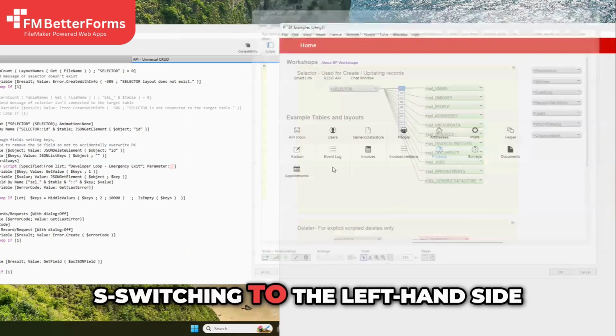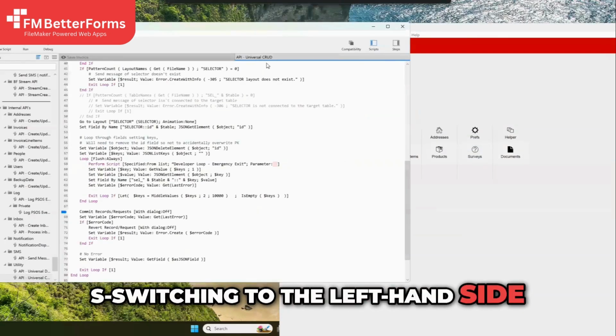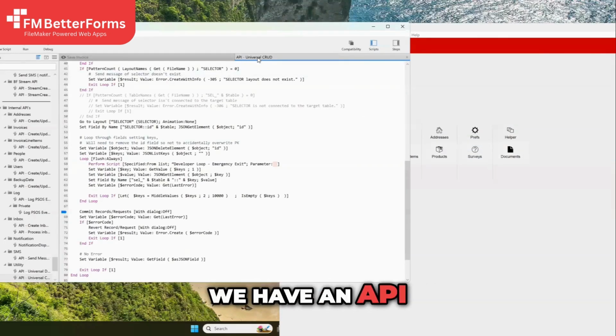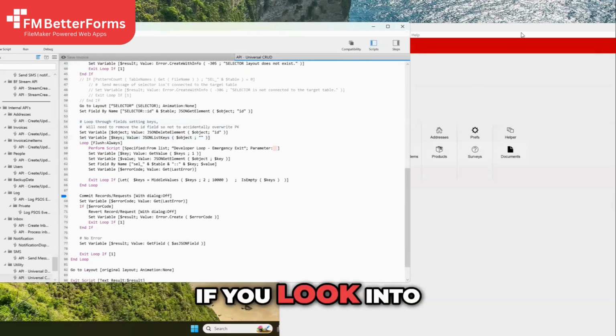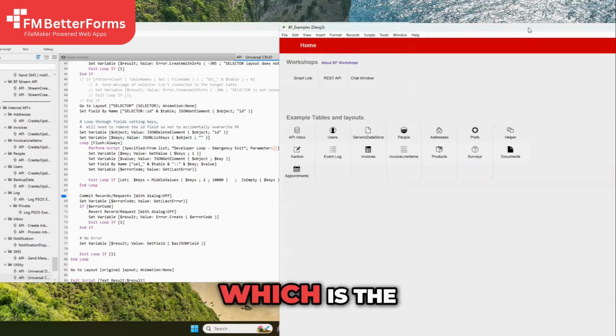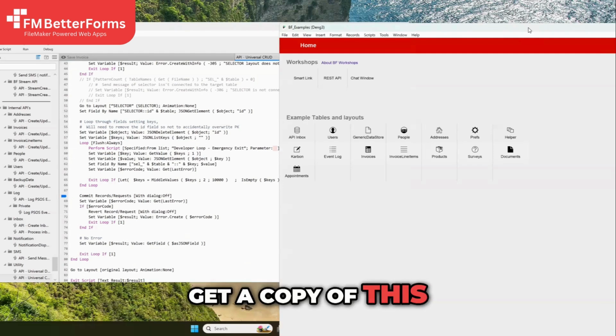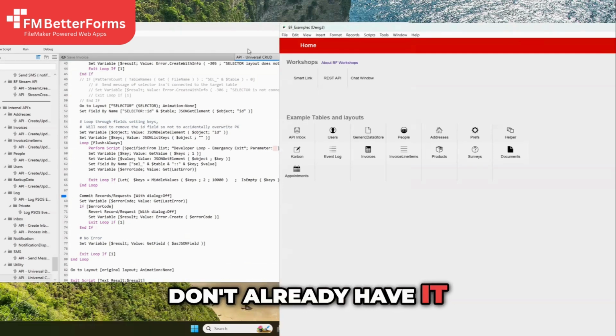Switching to the left-hand side, we have an API called Universal CRUD. If you look into our BF examples, which is the file that I'm using to show you this, in here you can get a copy of this file and access to these scripts if you don't already have it.